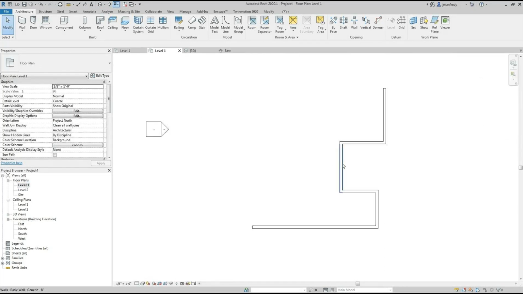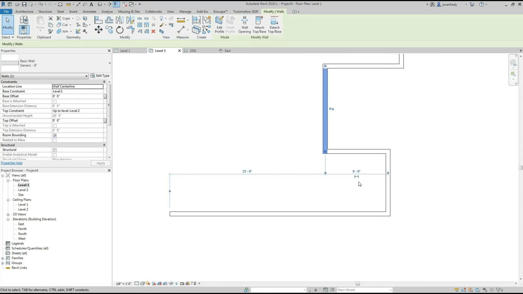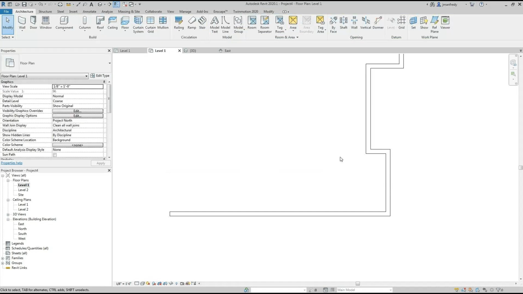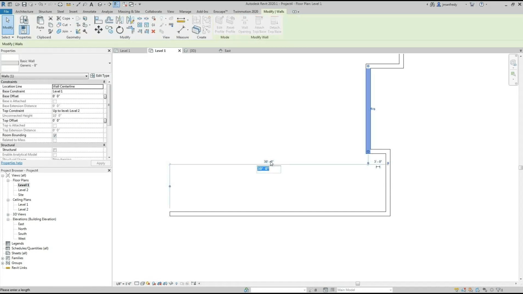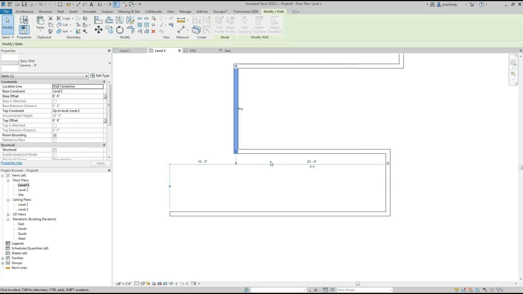If I'm in plan view and I click on the wall, it gives me measurements. Anything in blue can be typed over. So I can type here and make this 25 feet, or make it 30 feet. And these are arbitrary. Revit just makes this stuff up. It thinks these are important.